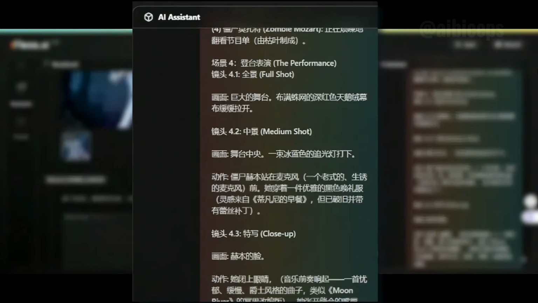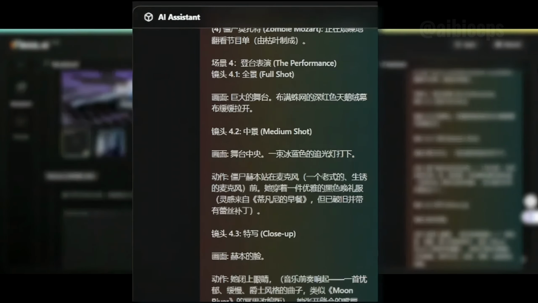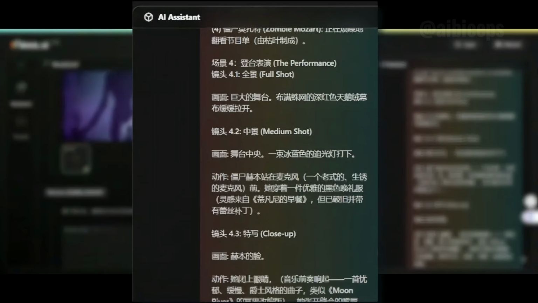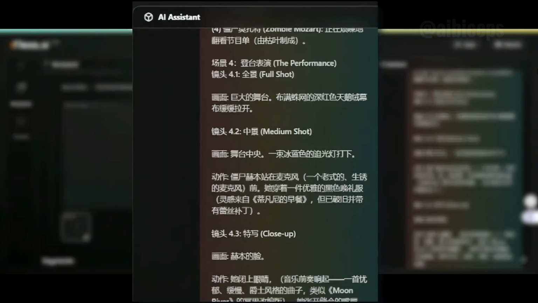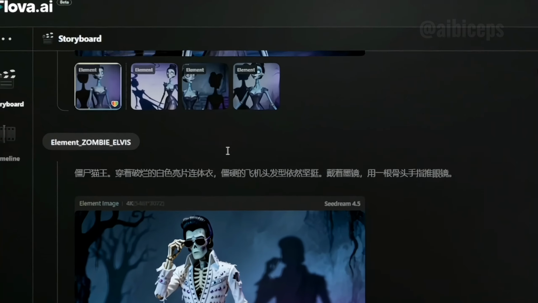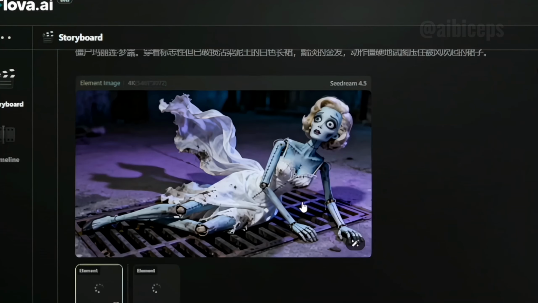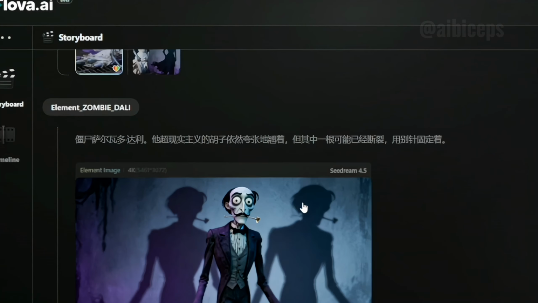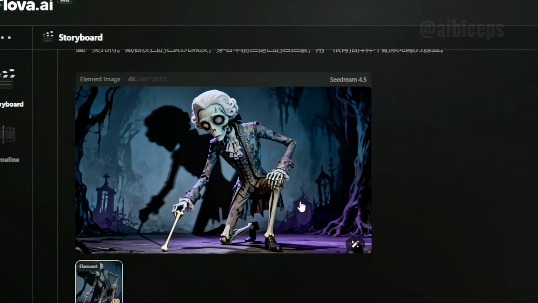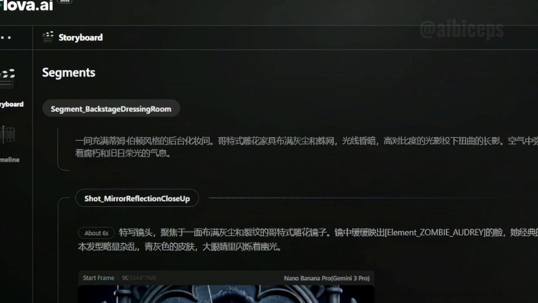On the left side, you'll find the AI assistant, which works very similar to ChatGPT. You can literally talk to this AI agent and guide it step by step. In the center, you'll see the storyboard section, where you can preview how your video is progressing scene by scene. Now let's create a video from scratch so you understand everything clearly.